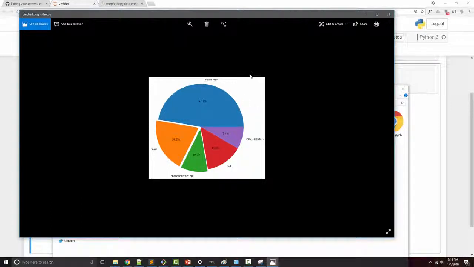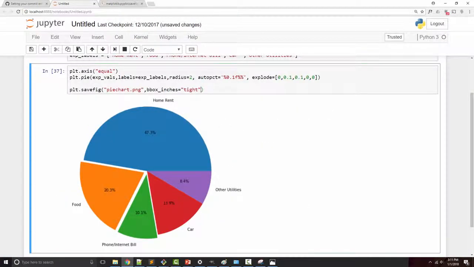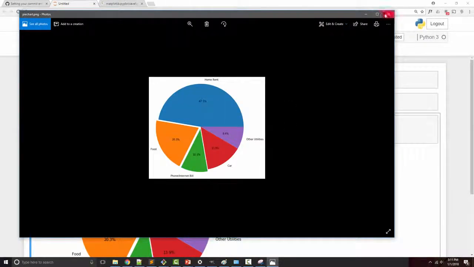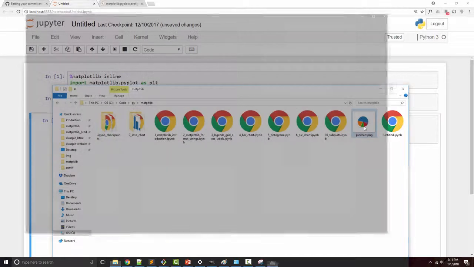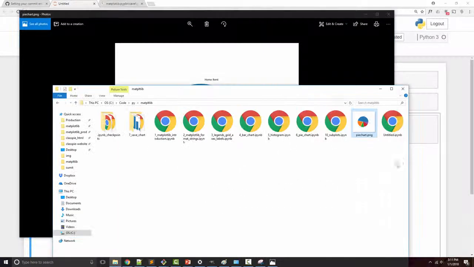Sometimes you want to have an extra padding. Here you can see that these labels are almost touching the border. Let's say you want to have some extra padding and extra space. Then you can use another argument, which is pad inches. It says that it is the padding. Let's say I want 2 inch of padding, and when I run this and reopen the chart, you will see I got this extra 2 inch padding around my chart.